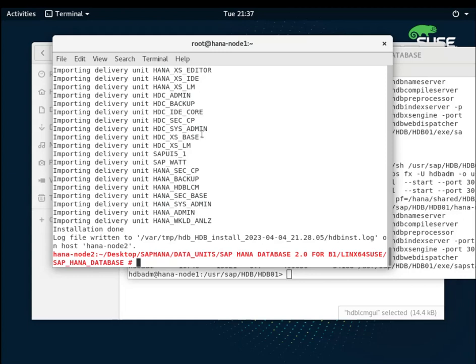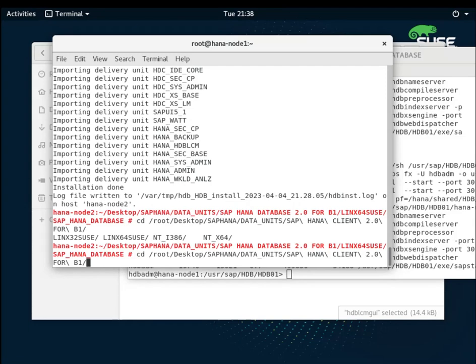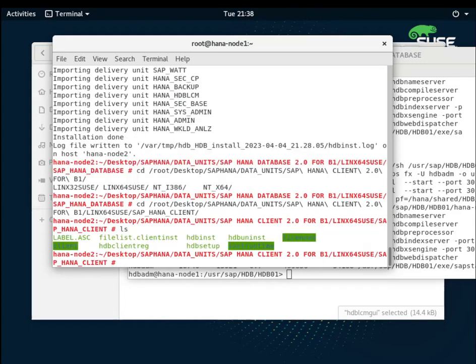Okay, we finished the SAP HANA database, and now we will go back to the installation folders, the data unit, and go to the SAP client to install the client before we install the AFL plugin for SAP HANA.